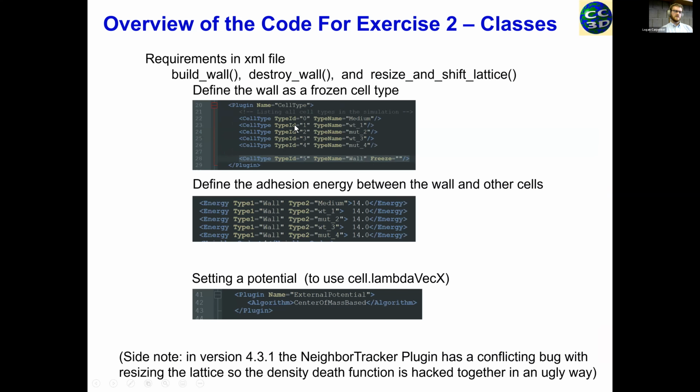In order to use some of these functions, a few changes needed to be made in the XML file. A new cell type had to be defined for the wall, and then the adhesion energy between the wall and the other cell types had to be defined. And then to turn on an external potential, we had to import that plugin. As a side note, if you go digging down below into the probability of death function, for version 4.3.1 of CompuCell, the neighbor tracker that is used for the density-dependent probability of death has a bug with resizing the lattice. So I had to put together a really hacky version to get this particular exercise to work. But there's a bug report submitted, so that'll hopefully be fixed relatively soon.